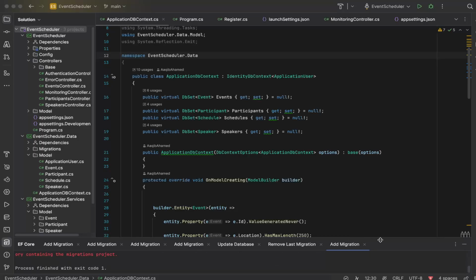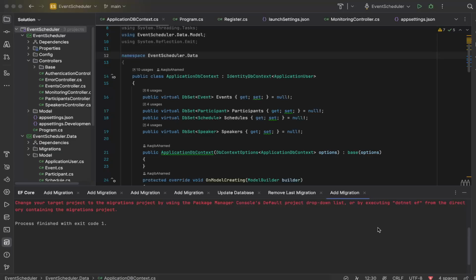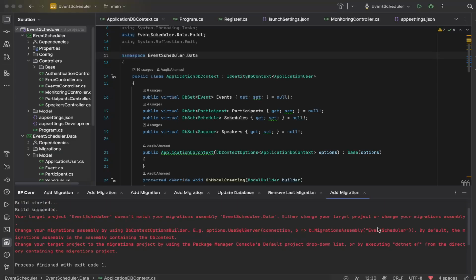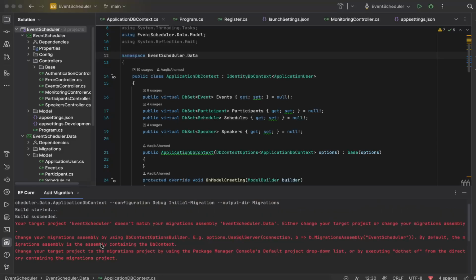All right, as I mentioned in the initial course, we may end up with errors, and I will show you how to fix them. What the error is regarding is schedulers. We haven't selected the correct target project.